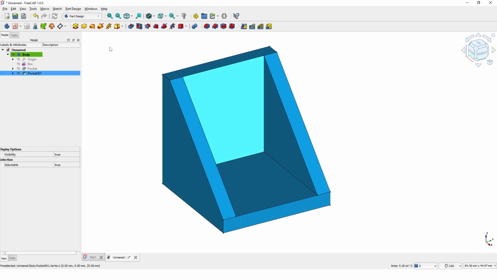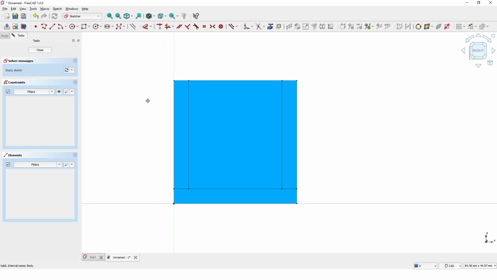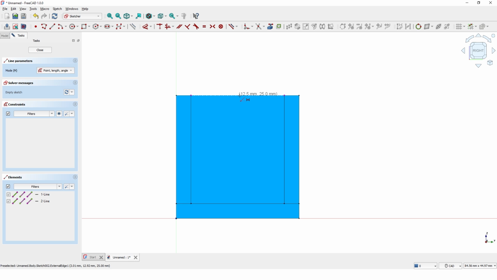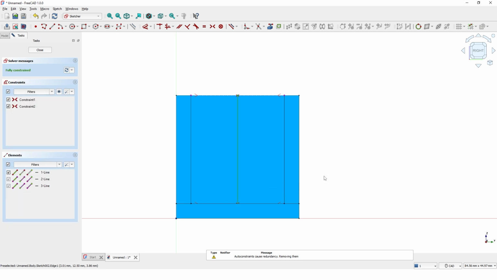Pick this face to create a sketch. Pick this command. Click on these edges for reference lines. Click on line command. Draw a line at the center. Make sure the cursor looks like this. Right click to exit. Select this line. Convert this line to construction line. Click this tool to convert.